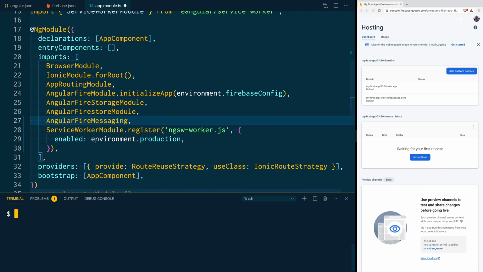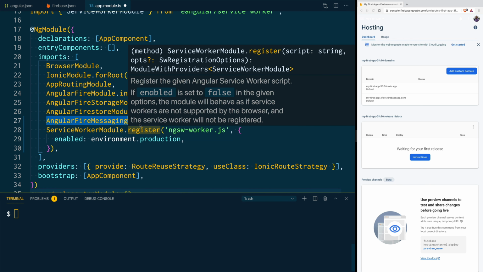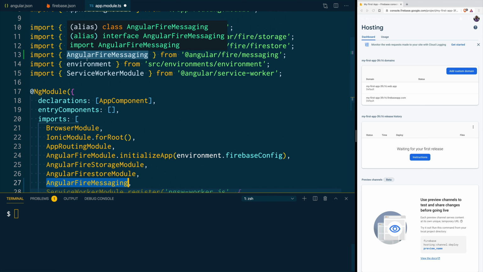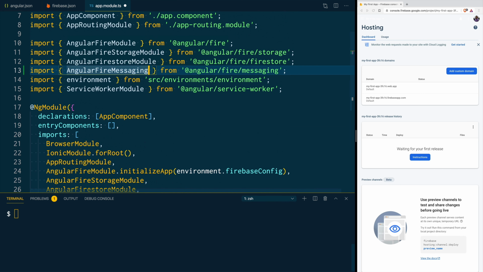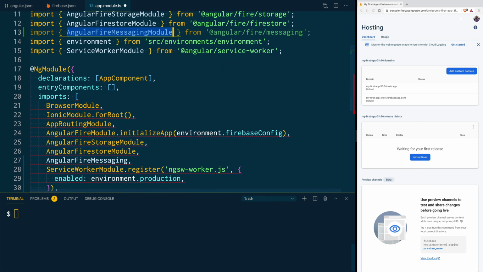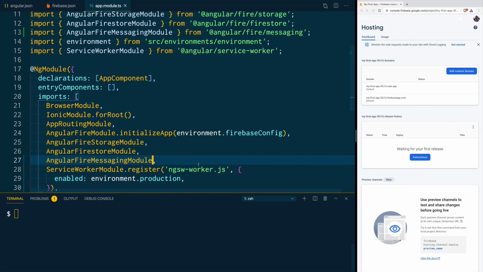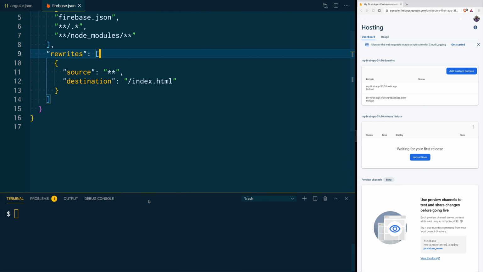Okay, I had an issue during the build. So I actually went back to the app.module file and noticed that in here where I'm importing Angular Fire messaging, I should actually be importing the Angular Fire messaging module. And then go below in the imports array and you need to do the same. Then you can save. You can close that file. And then you can run the ng build --prod command again.